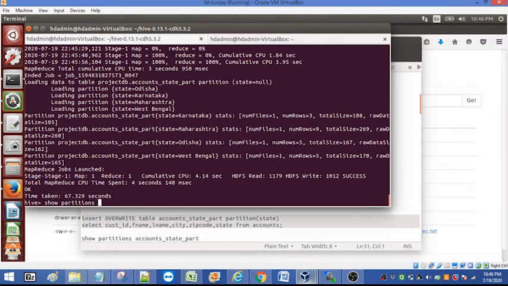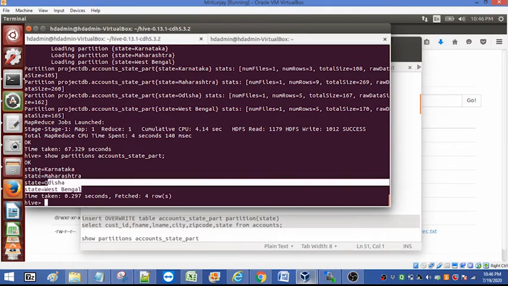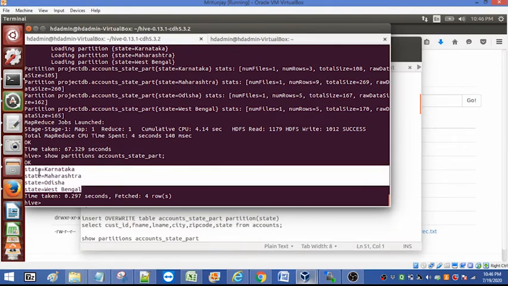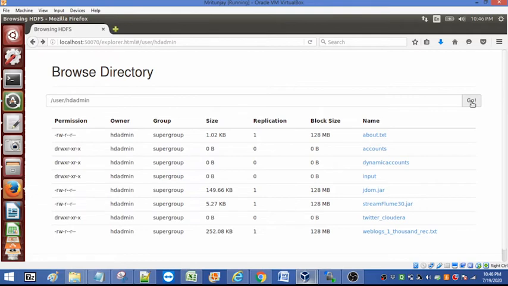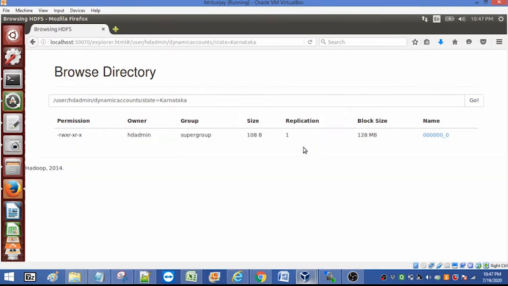We will show partitions, table name. See here, how many partitions are there? 4. We'll browse the file system. Refresh it. Dynamic accounts. See here, 4 folders, directories. See here, D indicates directory. 4 folders are created. See here, there is one file. In every directory there will be one file.